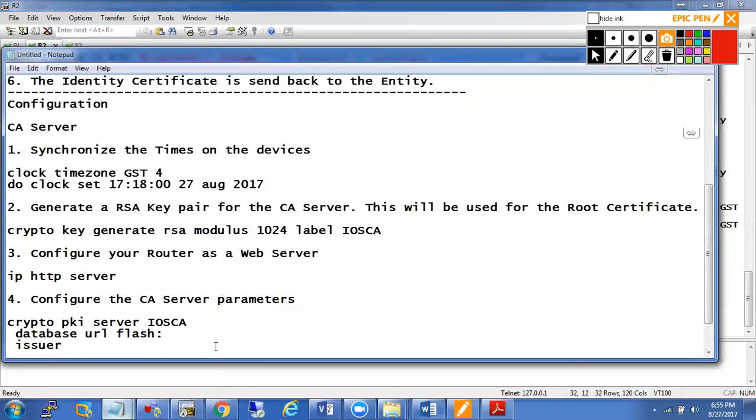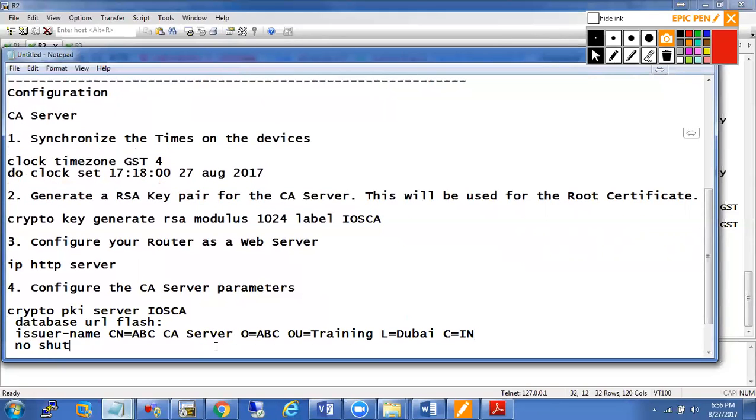All right. The next thing is the CA server information. Issuer name, common name. Let's say ABC CA server. That's just a common name, like the name of the CA server. O for organization, ABC. Organization unit, like a department, let's say training. Then you can say locality, which is Dubai, and country, IN. This is just a format. Generally on the exam, they will give you this information. And at that point, all you've got to do is no shut. That's how you create a CA server. Specify the location, specify the information that you want to put on the certificate server, and bring the server up.